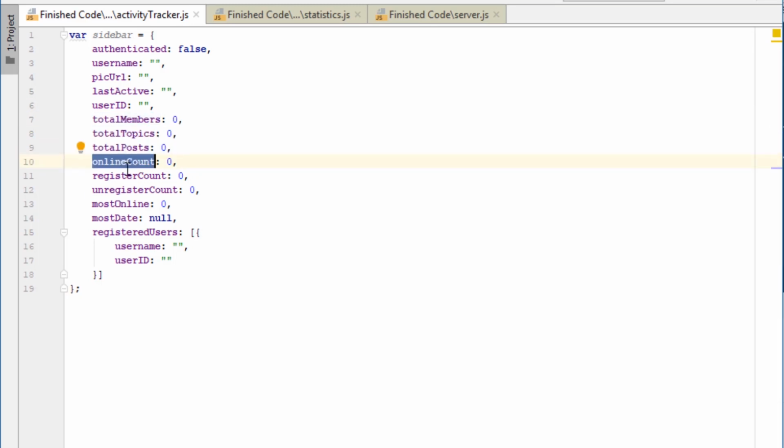Online count is the number of users that are online in total. Registered count is the number of online users that are registered. And unregistered count is the number of online users who are unregistered. Most online is the most users that was ever online at one time, and most date is the date that happened on. And then there's a list of registered users where each is an object containing the username and the user ID of the registered user that's online.